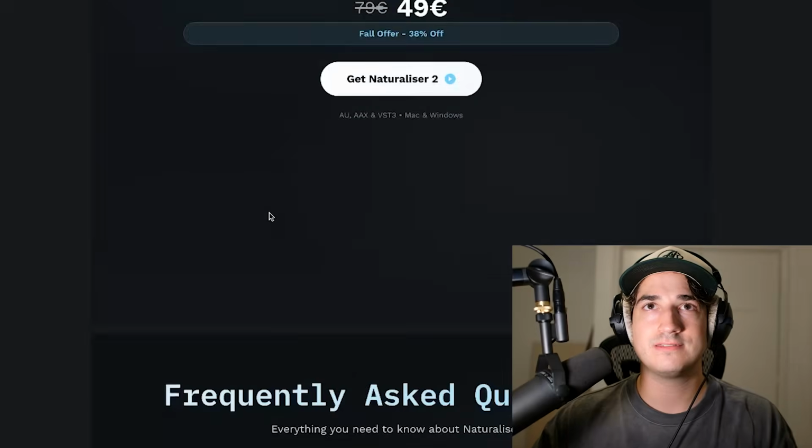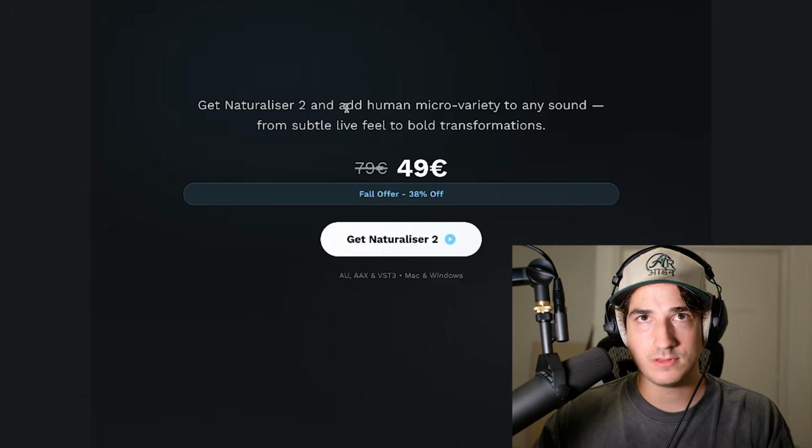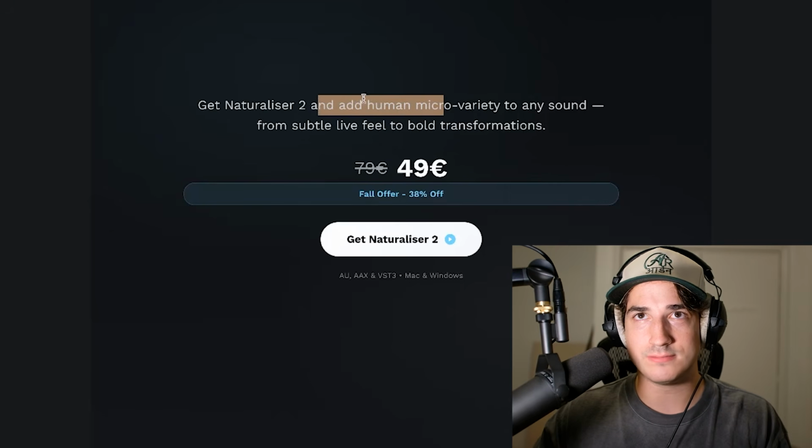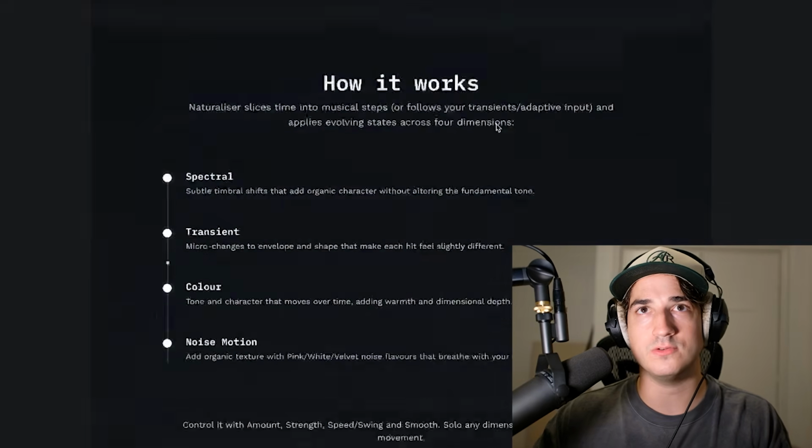What is the price on this? 49 euros. What is that, $55 or something? I don't know the conversion. Yeah, I don't see that it's adding human micro variety. That doesn't feel like what it's doing at all. But I do think it's a useful tool to use on other things. I could see myself buying this just to use it in more creative ways. I was misled though by the marketing and the claim.